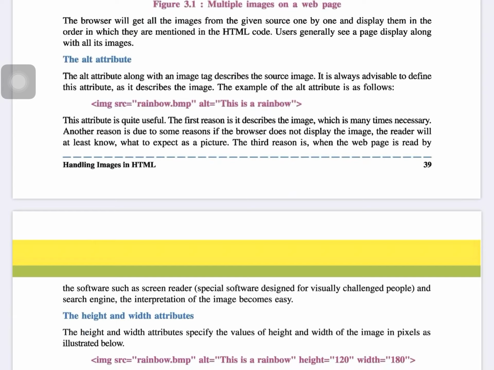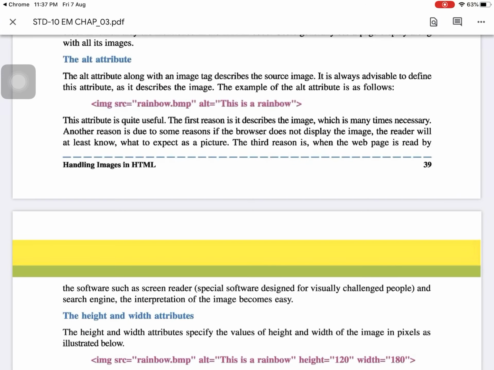Now what should be written here? Against alt, you can either write the name of the image, as we have given here in the example. You can also write the complete path: image src equals rainbow.bmp, alt equals this is a rainbow, that is the complete source of the image along with the name. Both the things could be written here. It is always advisable to define the alt attribute, which should describe the name of the image.